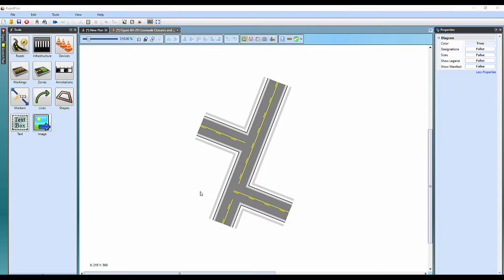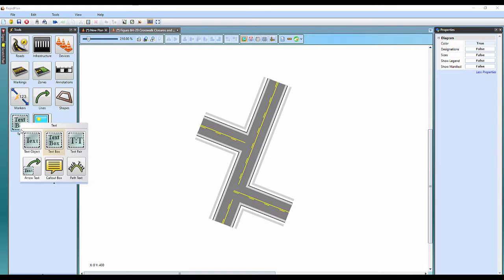So where will you find your text tools? You're going to find them under the tools palette, and then under text. Floating over, you've got 6 different choices: your text object, text box, text pair, arrow text, call out box, and then your path text. We're going to cover all of those today. So let's go ahead and get started with the text object.